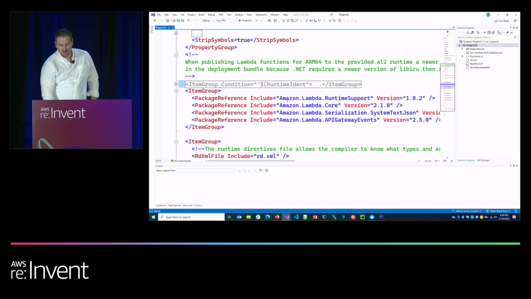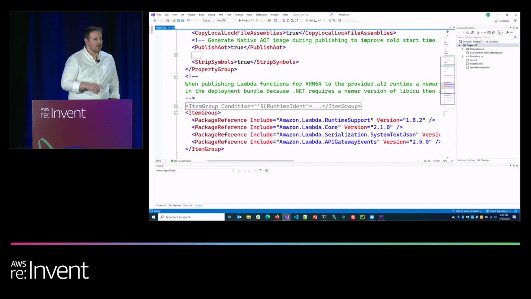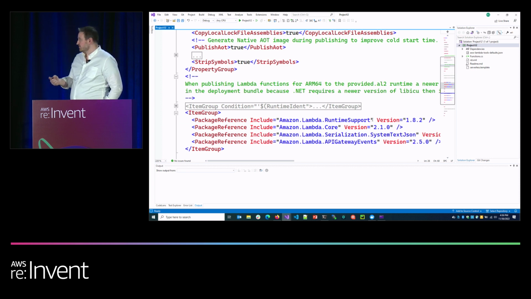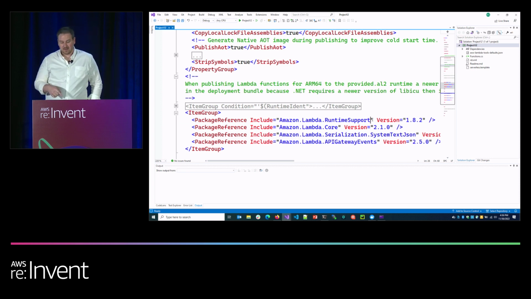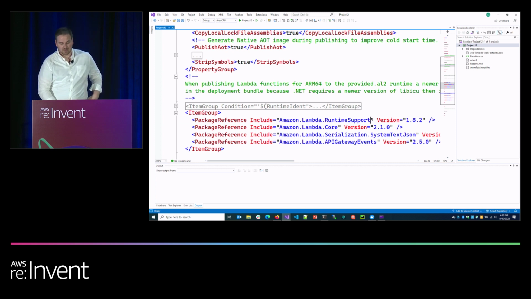The other thing I wanted to show here was that we're using this library called Amazon Lambda Runtime Support, which is another library you probably haven't used unless you've run a custom runtime on .NET on Lambda. This library provides all the boilerplate and setup code you need to actually interact with the Lambda execution environment. And I'll show you how that's used in the main method in a second.